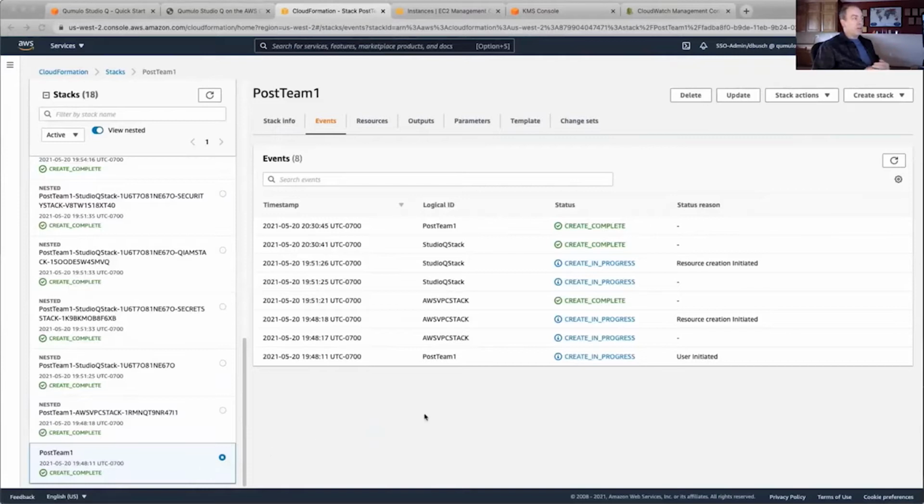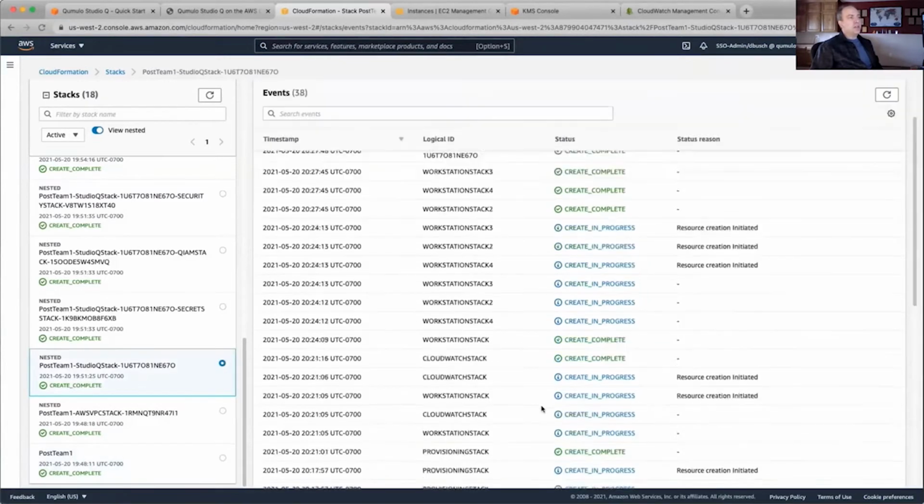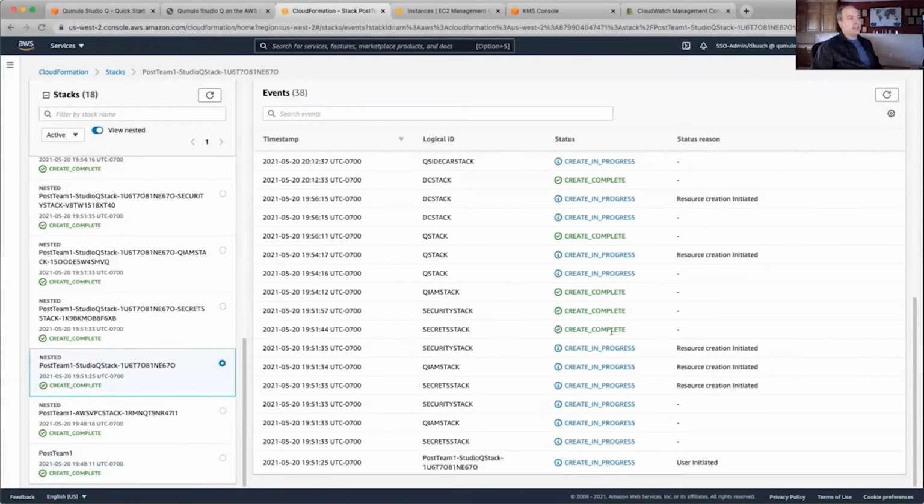Okay, we've fast forwarded in time, the stack is built. Let's take a look at what it built and tell you a bit more about that. You can see that VPC stack and then a Studio Q stack. Those are two nested stacks under the top level YAML file. Let's push into the Studio Q stack because it's got a bunch of nested stacks underneath it.